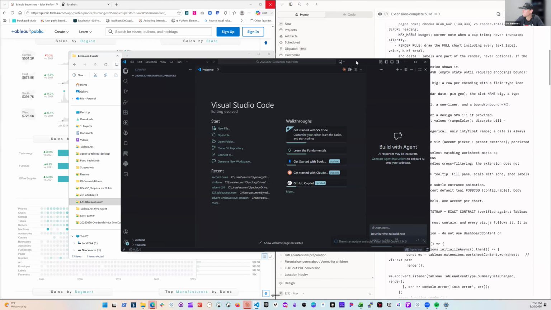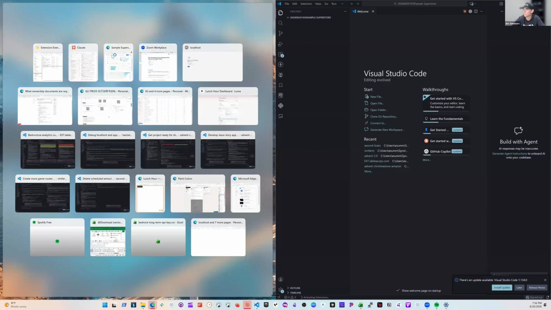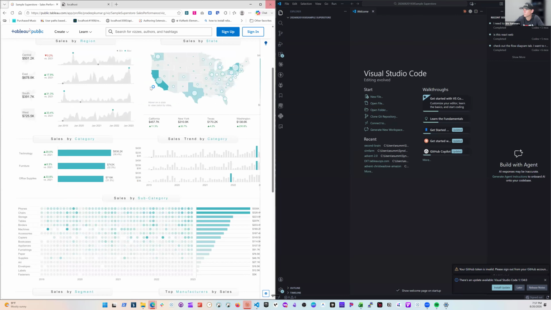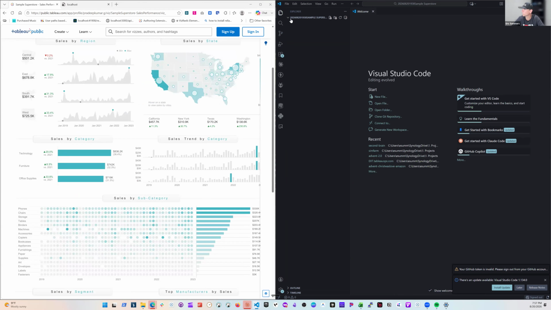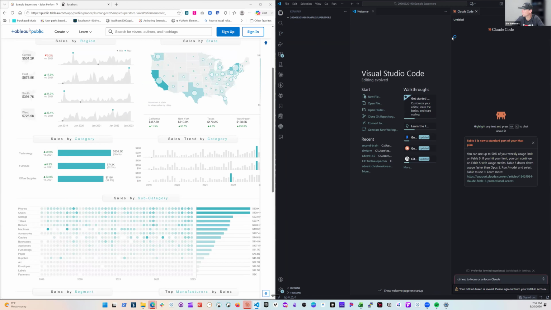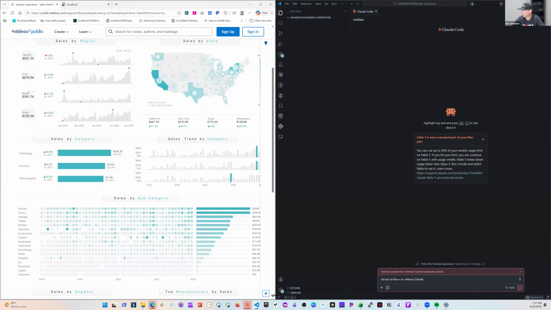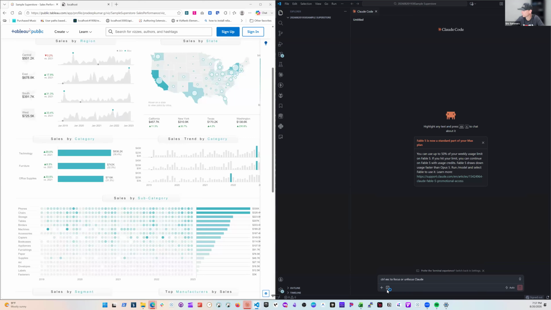and we will see how this comes out. So this is a brand new project. There's nothing in the folder. I'll start a new Claude session. I'm going to use Fable as my model. So this is Fable 5 right now.